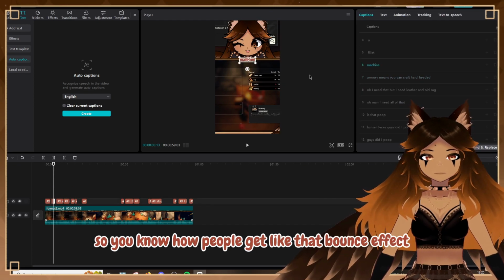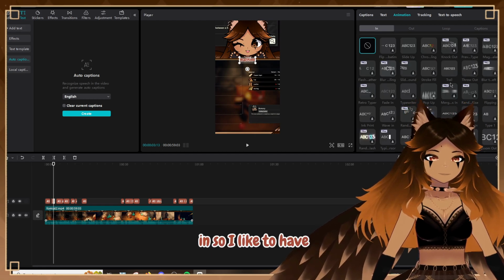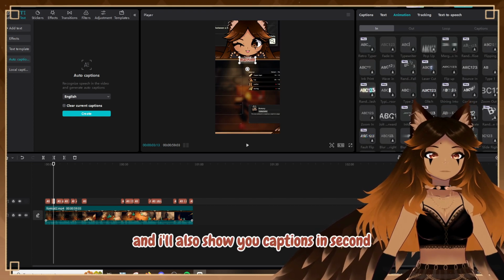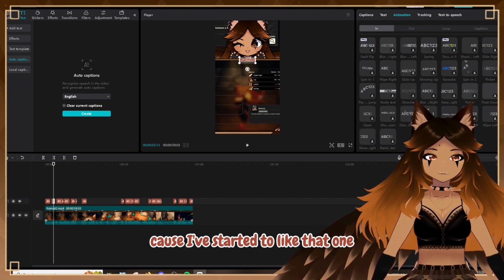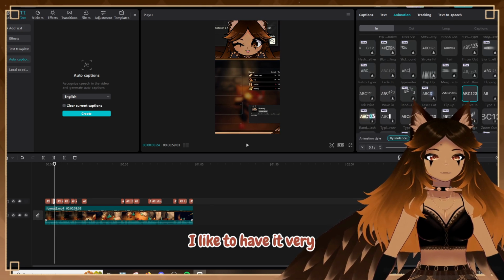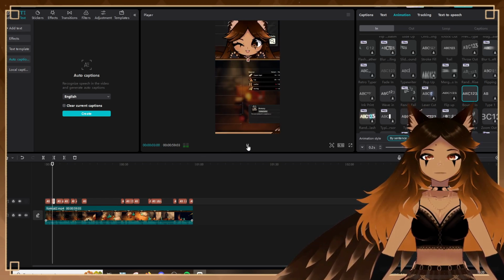And then what you can do also is apply transitions to all of it. So you know how people get like that bounce effect? Go to animations, in is what I like to have. You can also have an out one or a looping one. I'll also show you captions in a second because I've started to like that one. So if you go to bounce in, I like to have it very, very short because it's like a small bounce. I'll show you what that looks like.